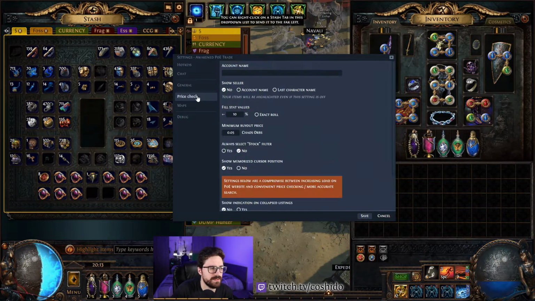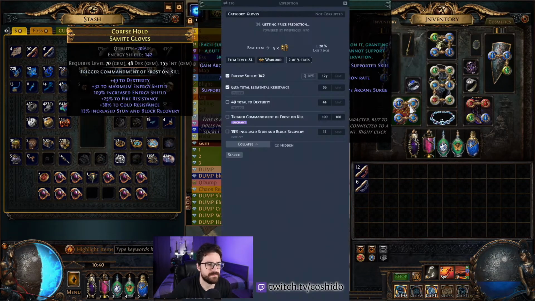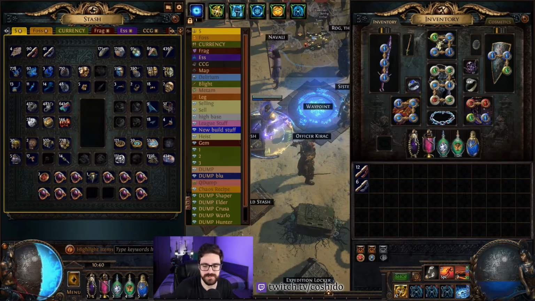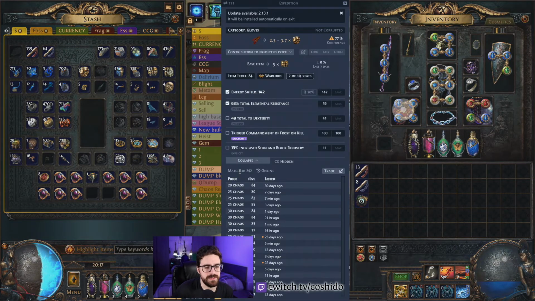I won't mess with that. Here in the price check tab, you can change the stat value when you do a price check. So when you do a price check on an item, it shows you minus 10% of the value. You can change that value here. And the minimum buyout price, which is the threshold to show you items above this value. And this is Awakened PoE Trade.